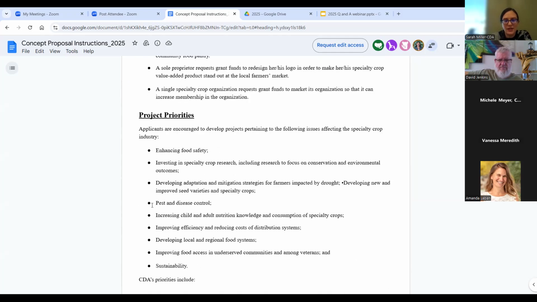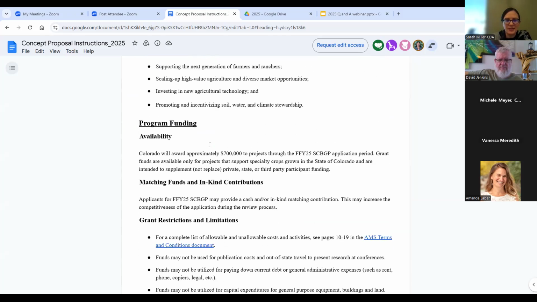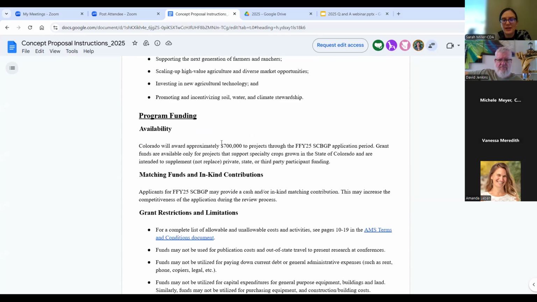These talk about the priorities. This talks about the CDA's priorities. So Colorado has approximately $700,000 to award projects through the 2025 specialty crop application period. We haven't confirmed that with USDA, but that's what the number has been in the past. So that's what we are anticipating this year as well.